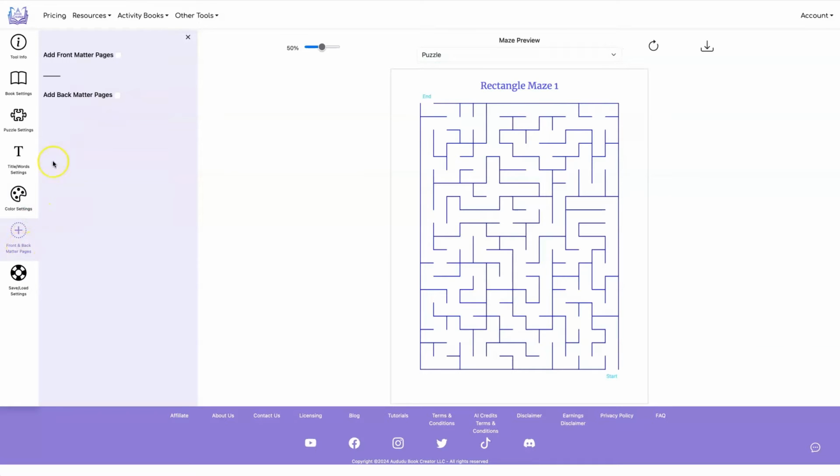You can do the front and back matter pages here as well if you would like to add them, which if you're doing Kindle Scribe books, you probably want to use that feature so that all of your links will still work.